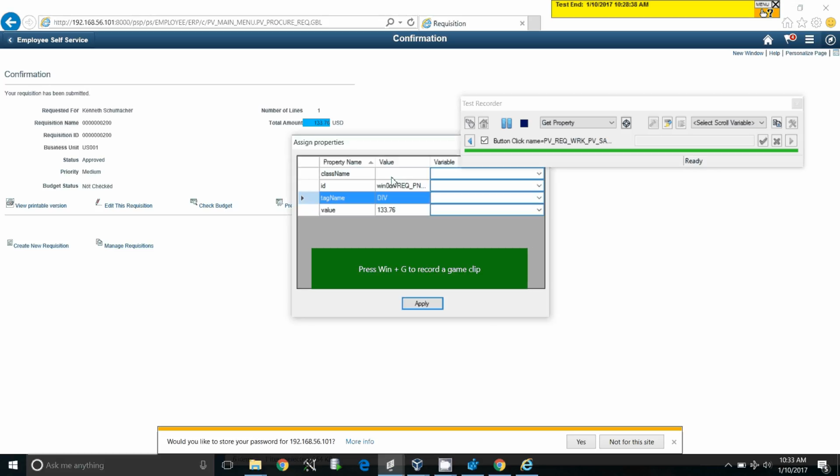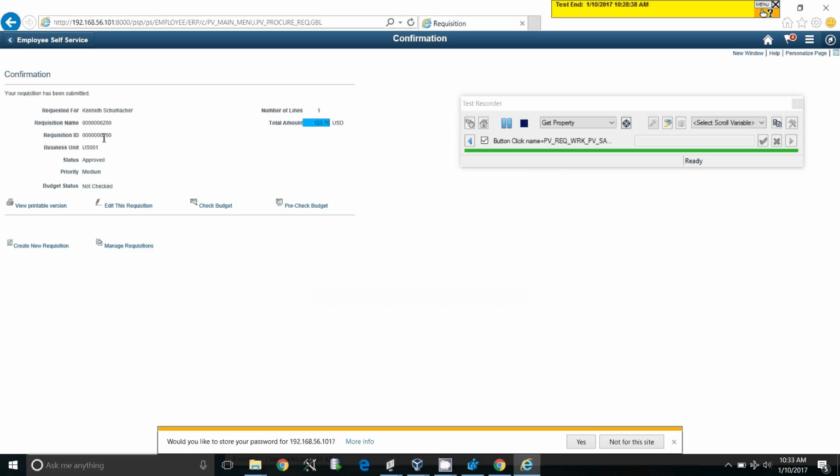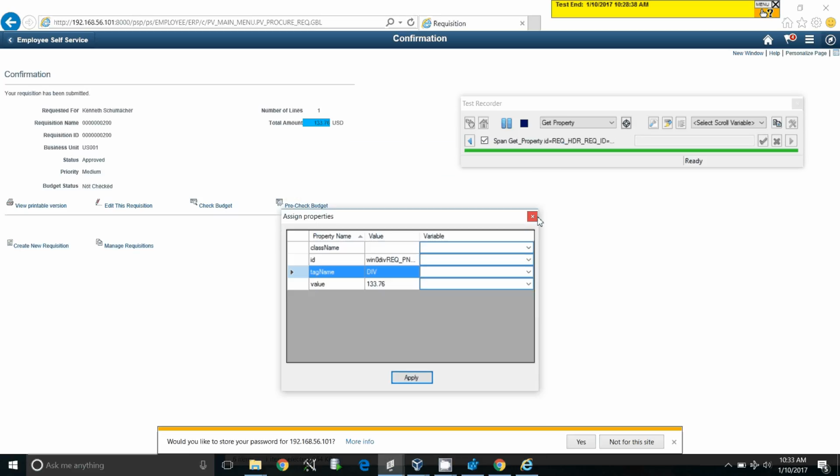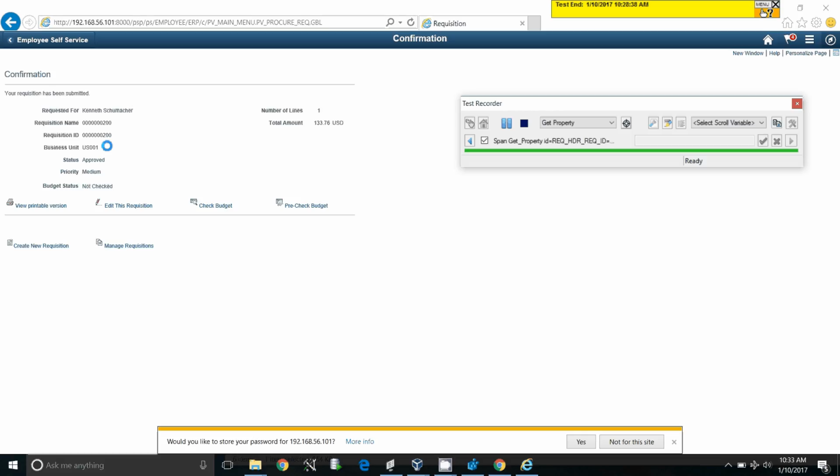And once you let go off the left click, it will give you a pop-up. There it is. Oops. Try that one more time. I think I hovered over the price instead of the quantity, so let me go ahead and hover over requisition ID. I'll let go. Come on.